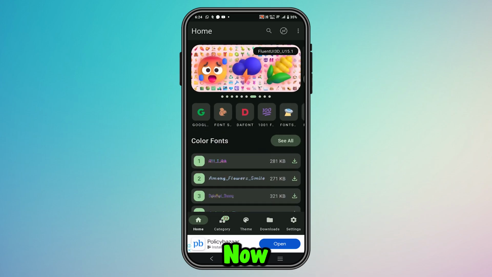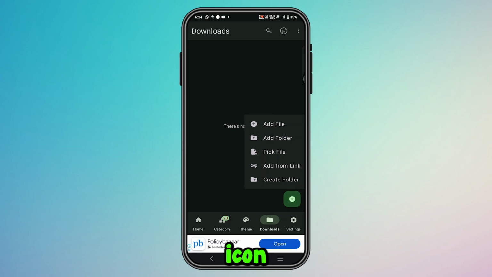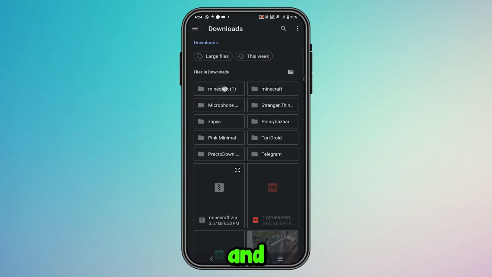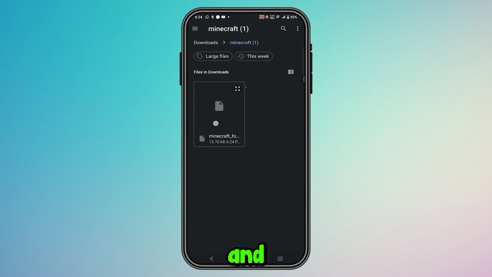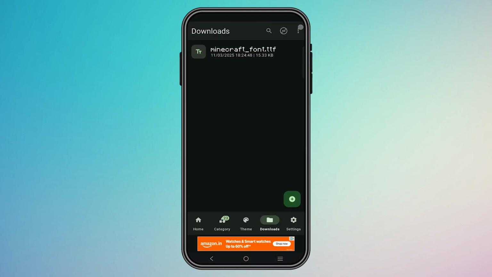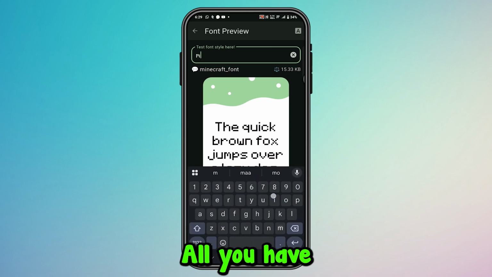application. Now from here just go to downloads and tap this plus icon, add file, go to downloads and press Minecraft and select this file. Okay, from your Jet Font application, just select this. Okay, so this is the font. Tap here. Now from here all you have to do is press this apply button.